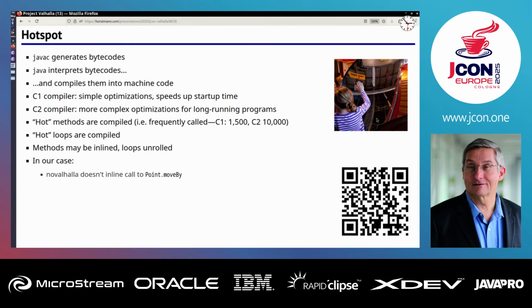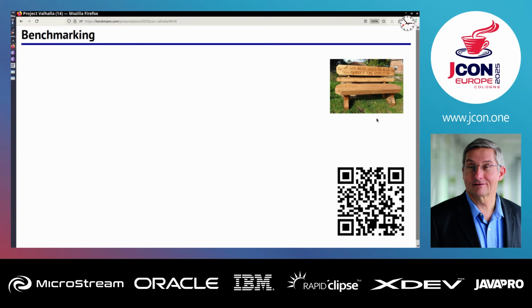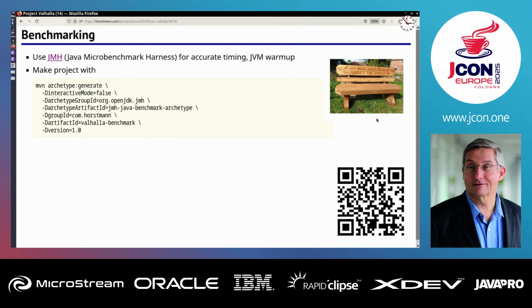In our case, Valhalla inlined the call to move by, but it also inlined random. It doesn't matter whether it inlines it or not, but you can really see by counting the assembly instructions that random is kind of expensive. So these naive benchmarks are always bound to fail, and whenever you want to make a good benchmark, you want to use a micro benchmarking tool, of which there exists only one that's any good, I think, and that's JMH.